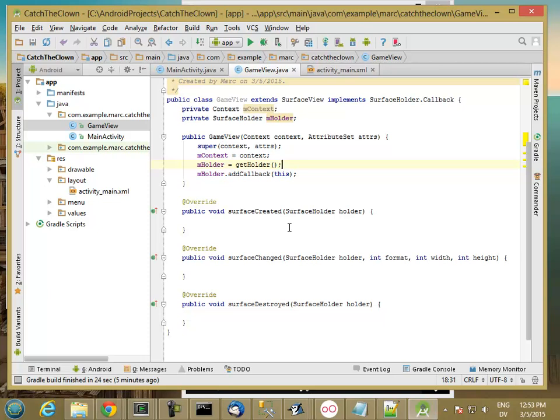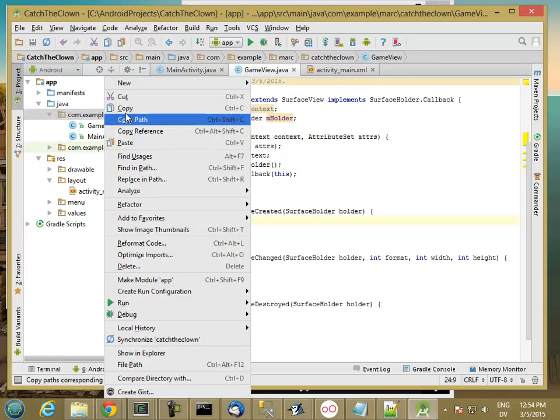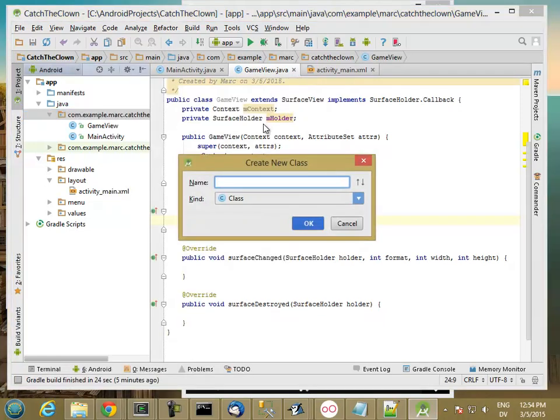And then we can start doing our thing. So in my surface created, what I want to do is start up a loop that's going to actually update my game logic. So I'm going to have stuff moving around on the screen, and I'll be playing sound effects and have various things going on. And I'm going to have that all in a main game loop, which is a runnable. And then that way I have a clean separation between the view implementation and the game implementation. So let's go ahead and start that. I'm going to create a new Java class called Catch the Clown.